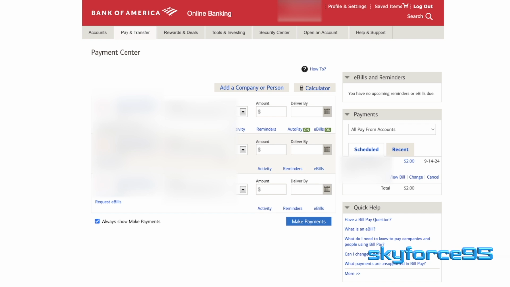So I have two credit cards with Bank of America. I had already set up autopay successfully on one of them. Now I'm going to show you how to set it up for my other one. So notice there's no green icon next to eBills. So I actually have to first request eBills. So that's what you have to do here.